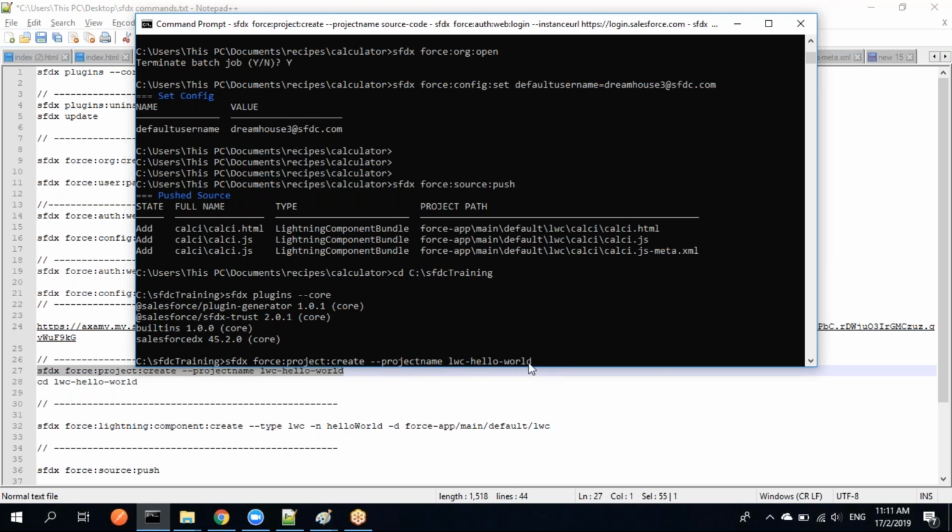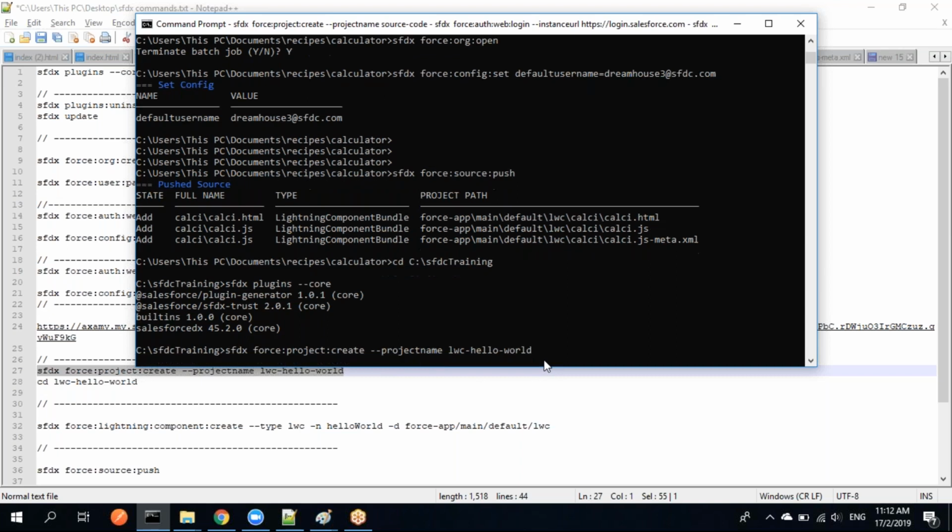All in lower case, and every independent keyword is separated with a hyphen. It's a standard best practice to name an SFDX project in this way. Okay, so hit enter.